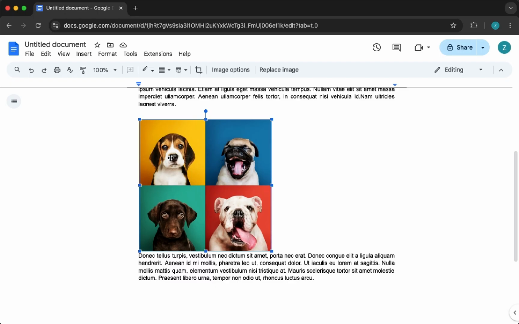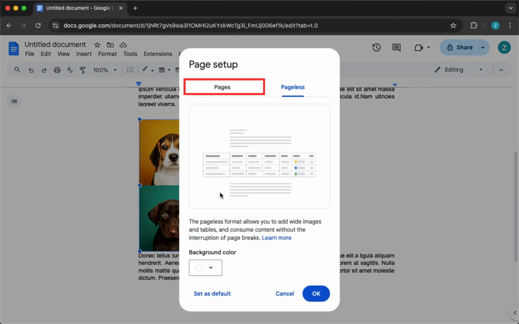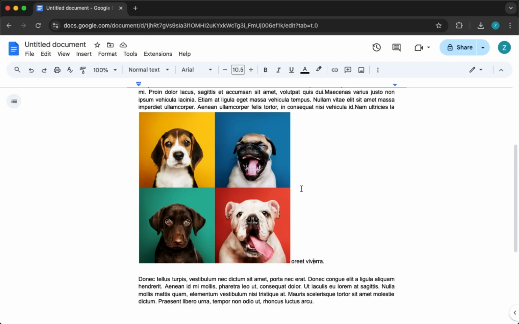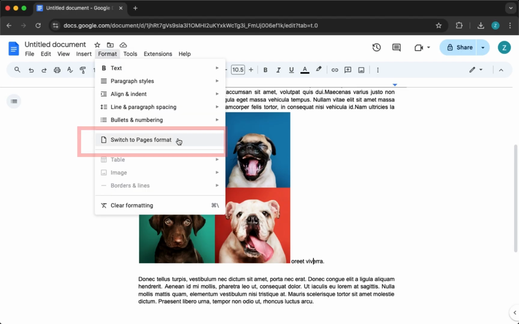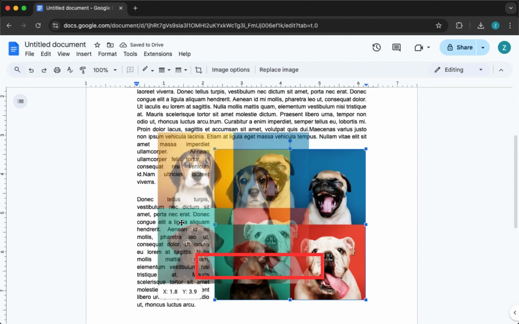Here's how to fix it. Go to File, Page Setup, and at the top choose Pages instead of Pageless. Then hit OK. Alternatively, you can also go to Format, Page Format, and switch from there. Once you're back in Pages view, click on your image again and the Wrap Text option should now appear.